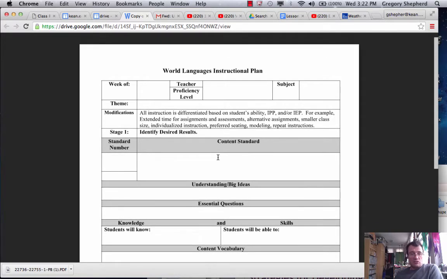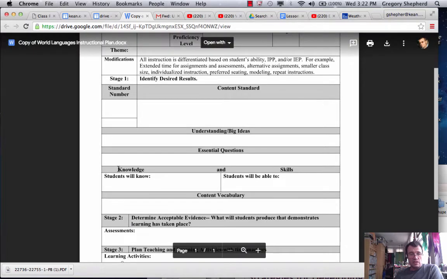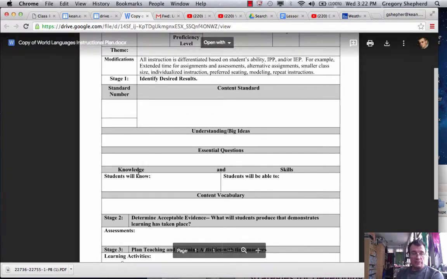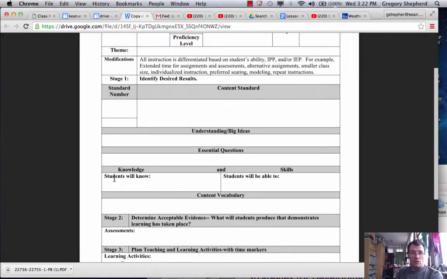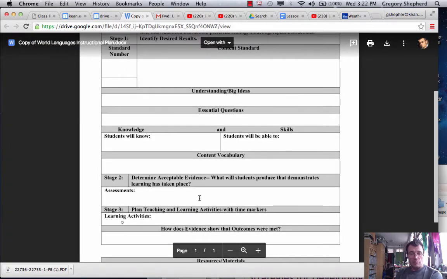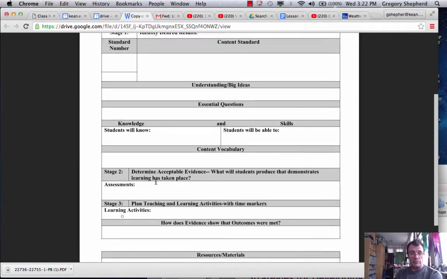Okay, don't worry about the standards for right now. Just ignore all of these other boxes until you get to this box right here that says knowledge. This is where you're going to put your outcomes. 3 weeks ago, we did lessons on how to develop good outcomes for our lesson plans. This is where you'll put the knowledge ones. This is where you'll put the skills. So you can see it says student will know, and then all you need to do is fill in the rest here. Ignore content vocabulary. Okay, ignore this assessment box where it says stage 2. We're not going to worry about this yet. We'll be working on this in lesson plan number 2.